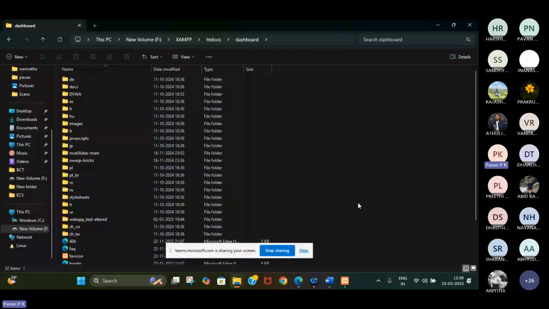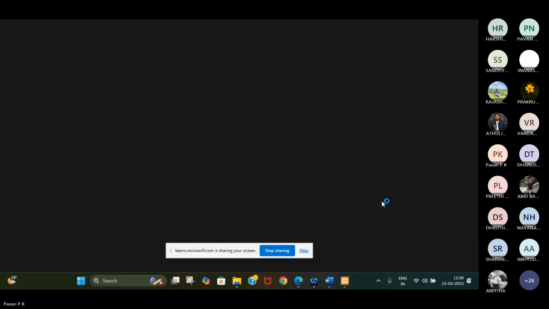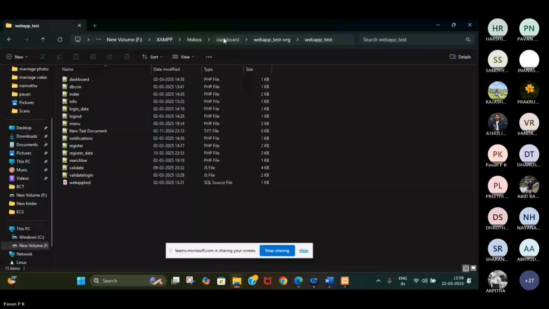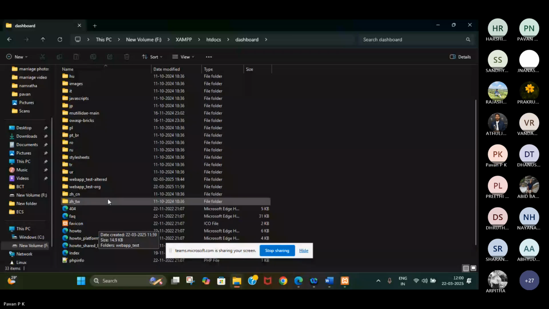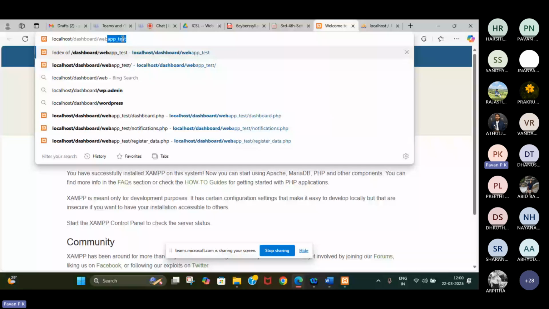So the original one I will unzip again. First I will run the original one, and then I will show how to run the altered one. First, I will just give an overview. Web app test. So get inside web app test org. Come to your dashboard and get inside web app test org.